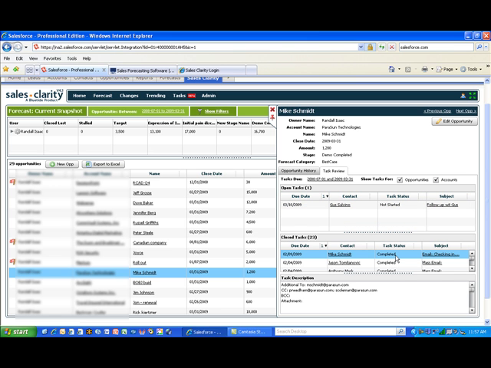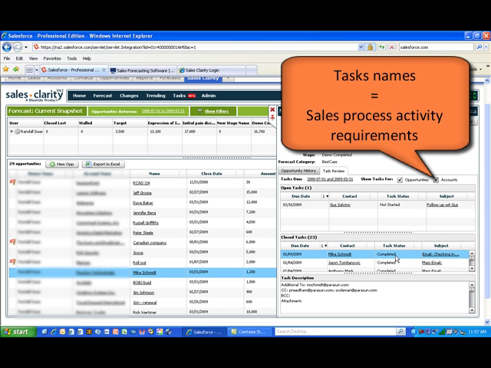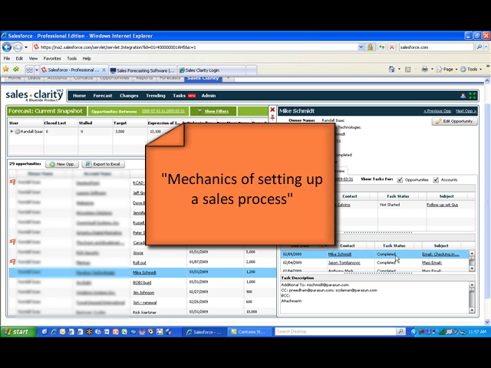Companies can also get more slick by setting up standard task names that align with the information gathering requirements and gating procedures in your sales process. See our white paper if you'd like help with setting this up.